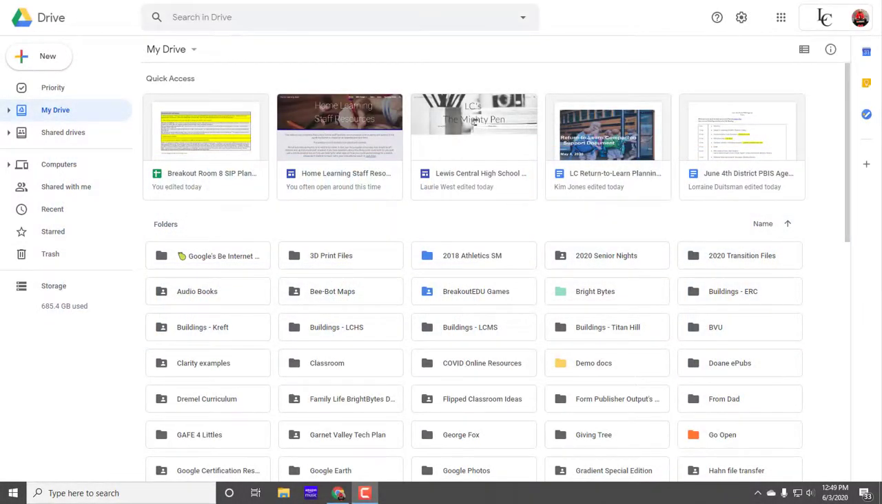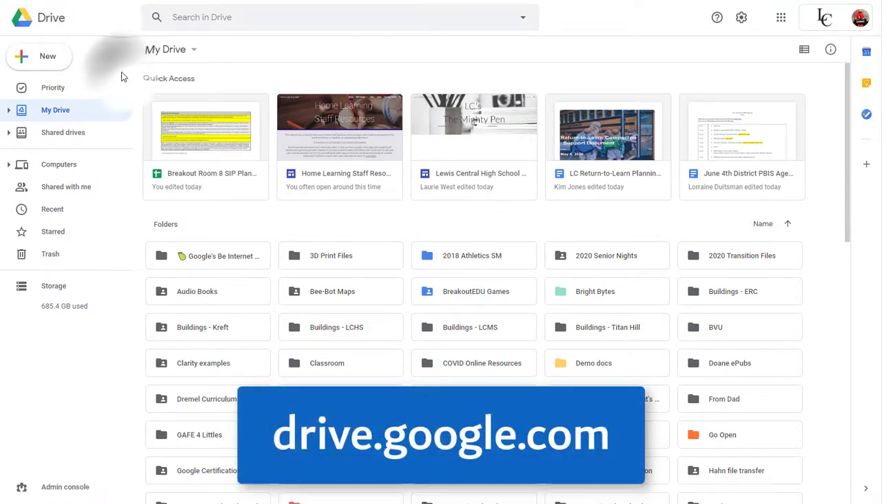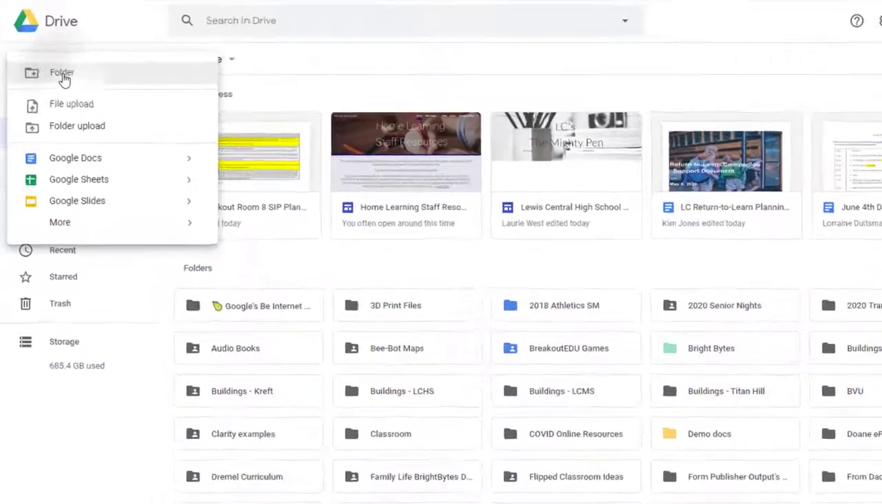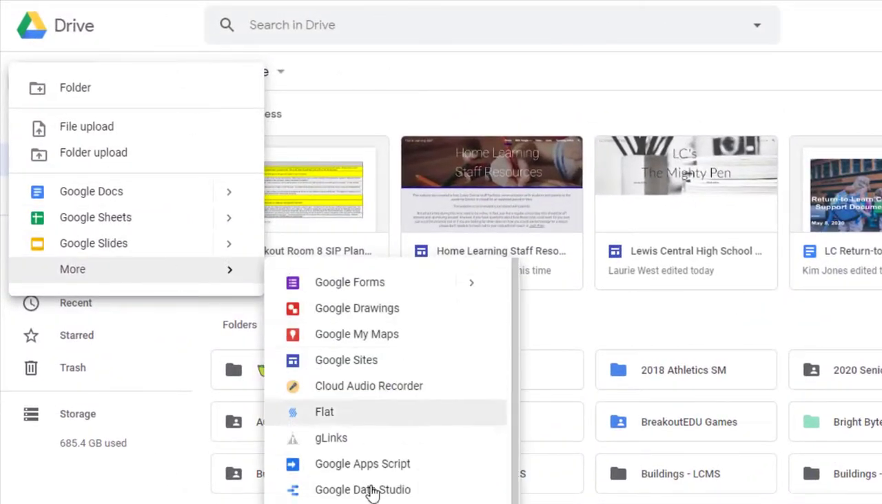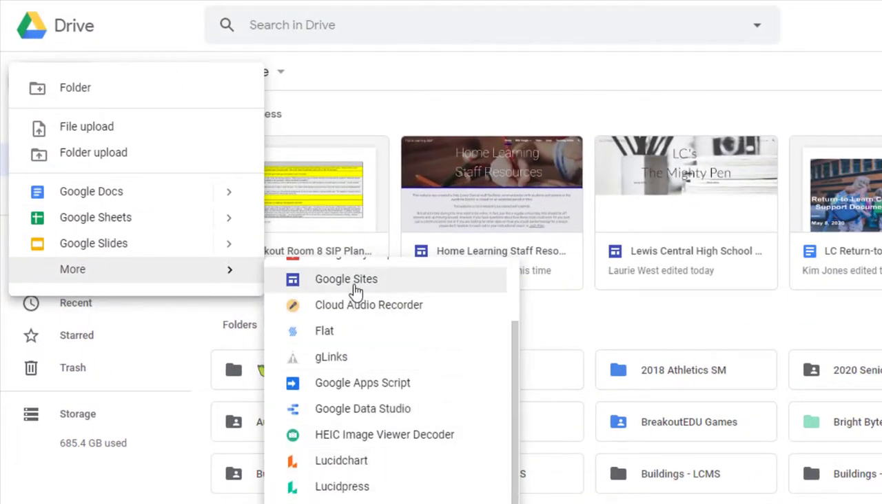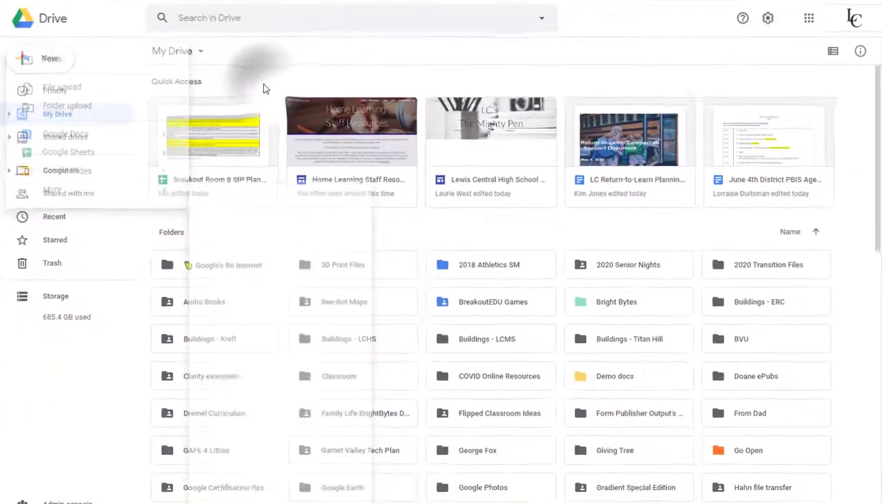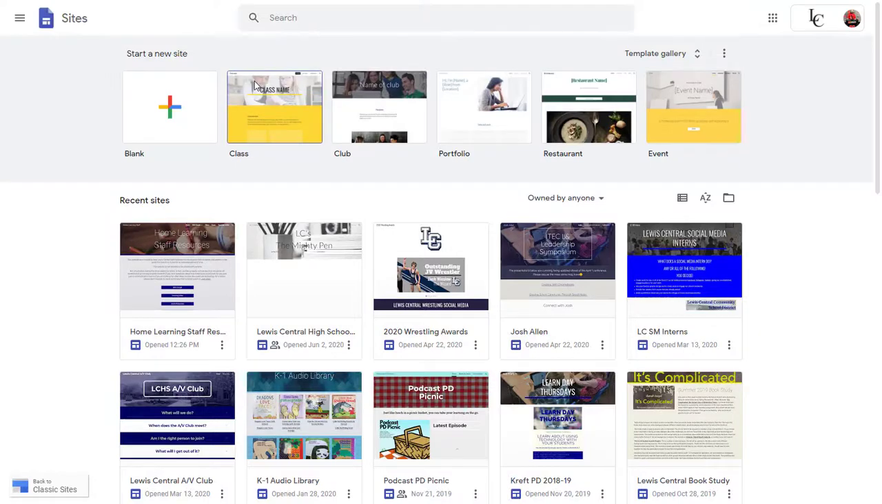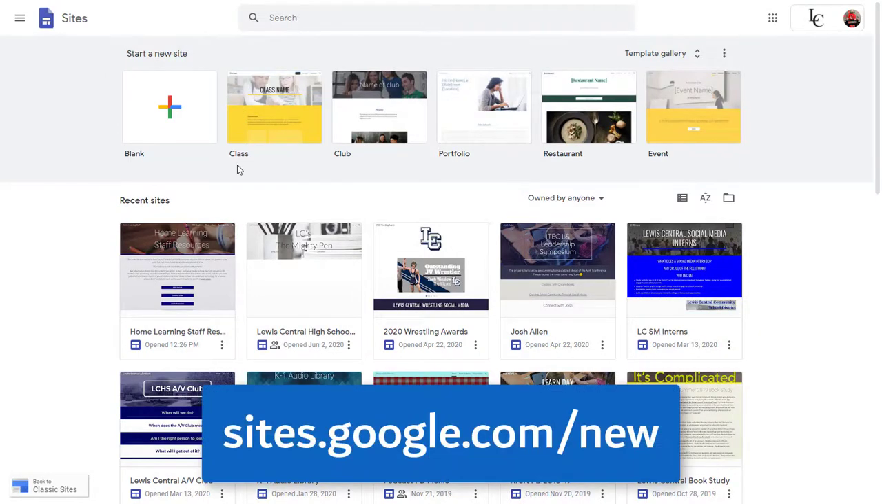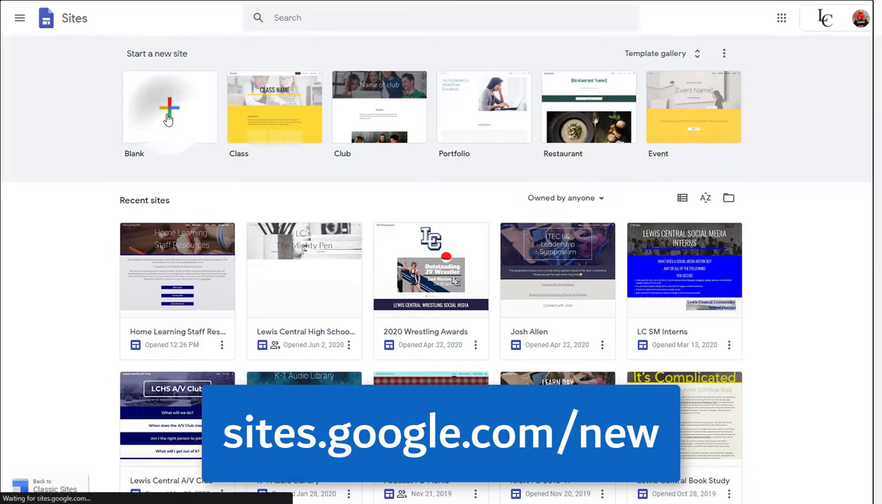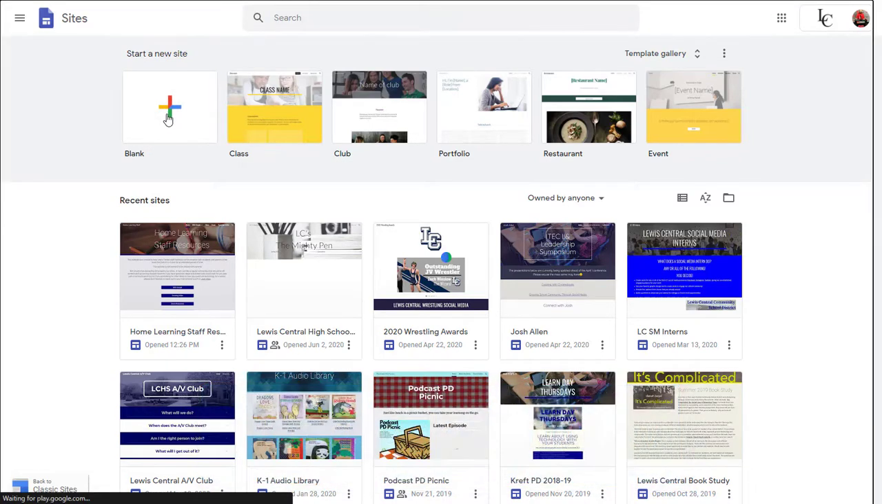There are two different ways that you can create a new Google site. First, if you are in Google Drive, you can go to New, More, and Google Sites, and that will let you create a brand new one. Alternatively, just like with docs or slides, you can go to sites.google.com/new and start a new site right from here.